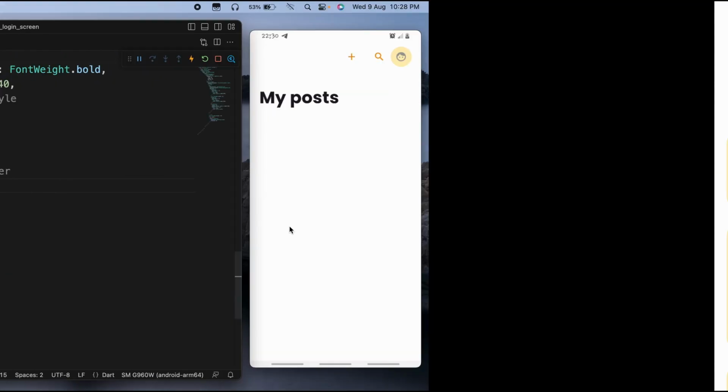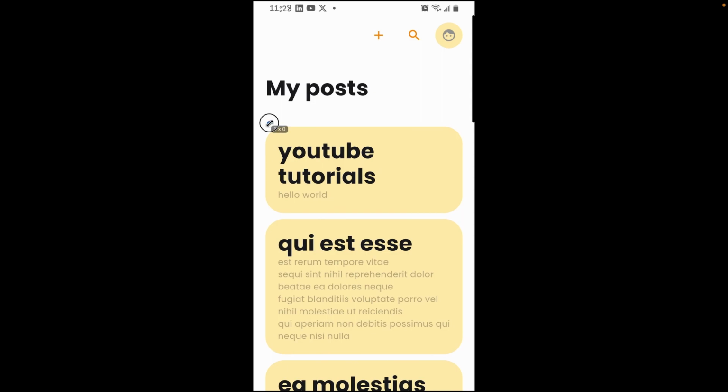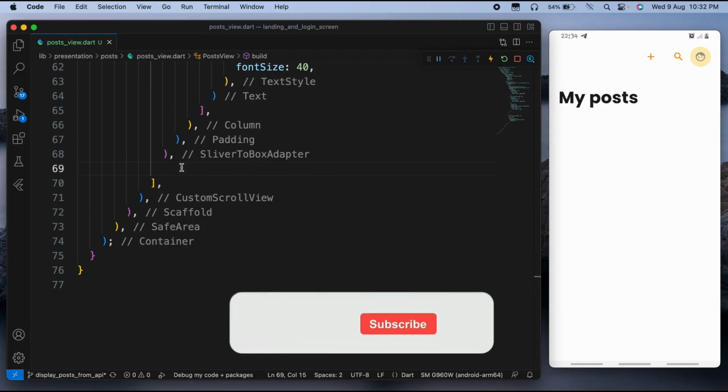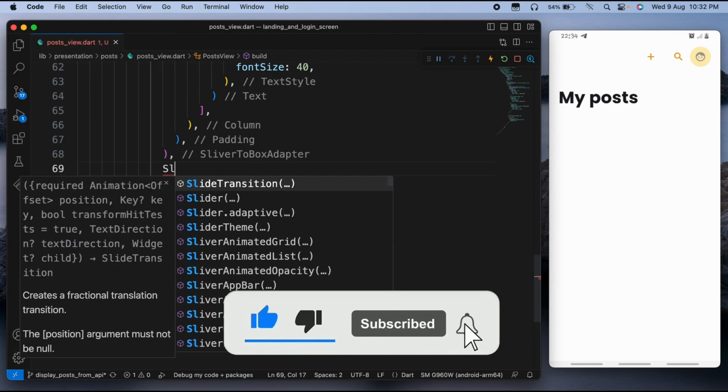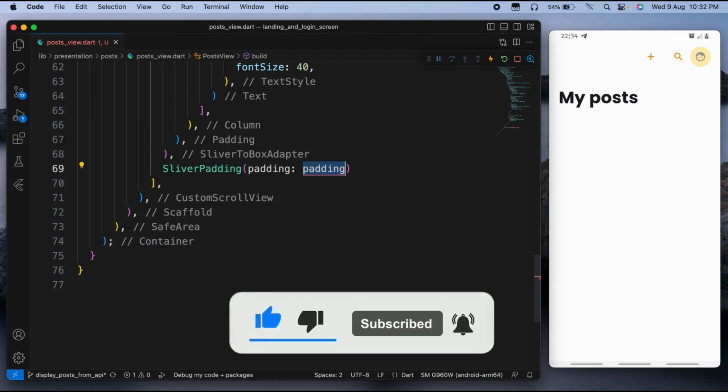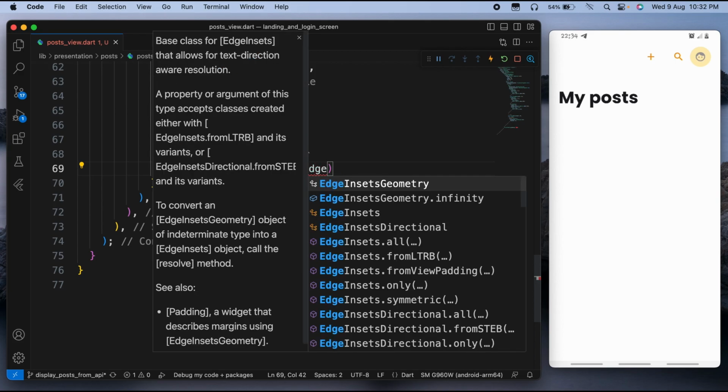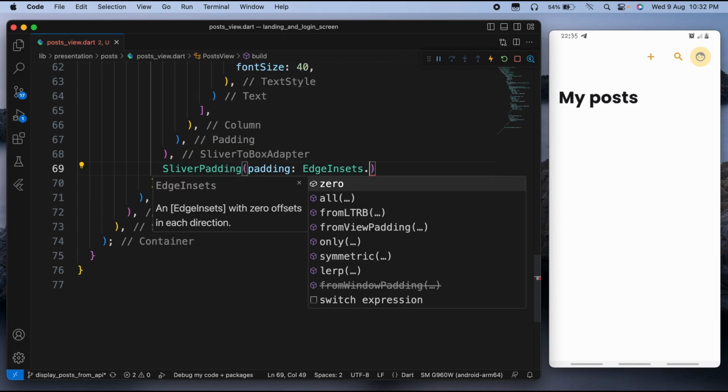So in today's video, we're gonna work on this part right here. We're gonna display these posts in lists, and after that, we're gonna also work on this scroll bar right here. Okay, let's do that. First, we're gonna need a sliver padding because we're gonna need some padding all around our list.